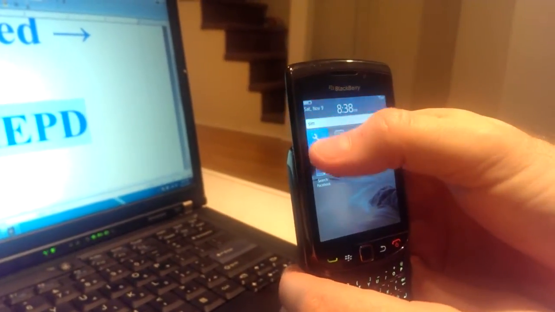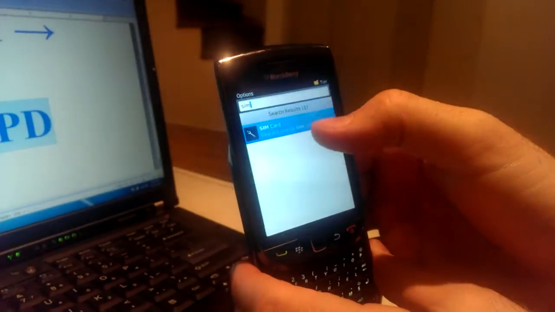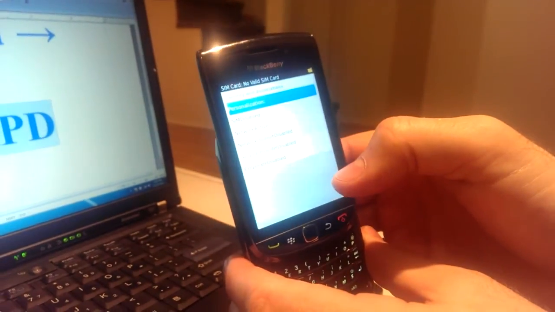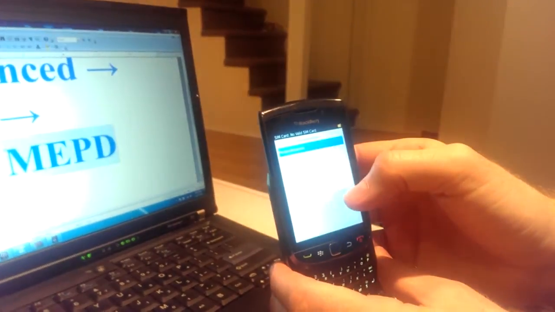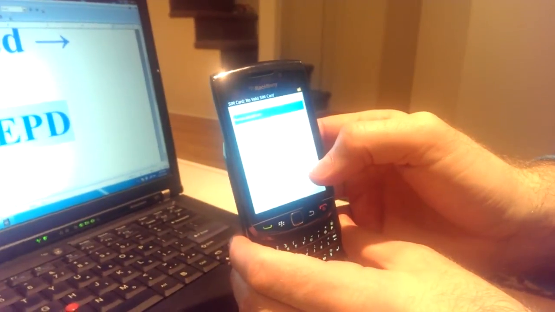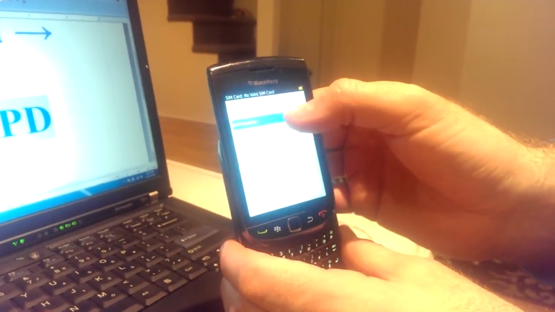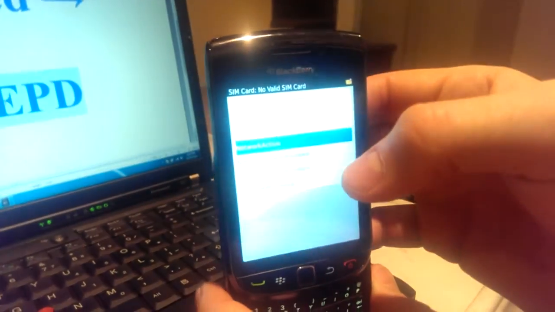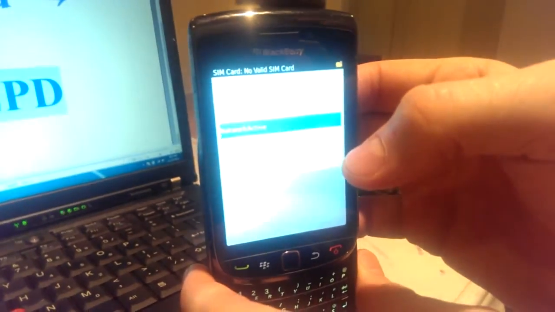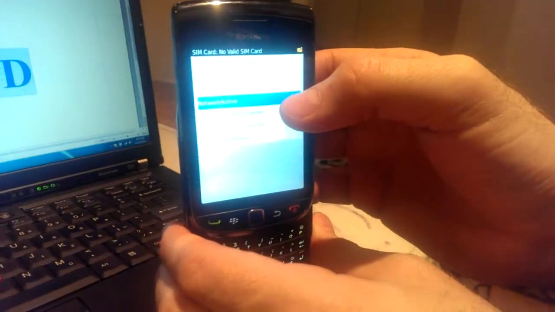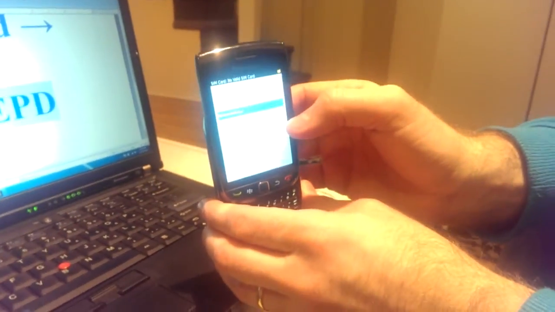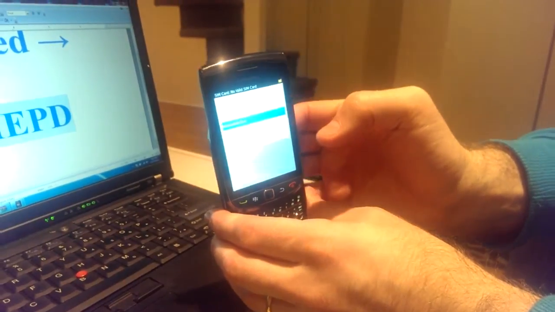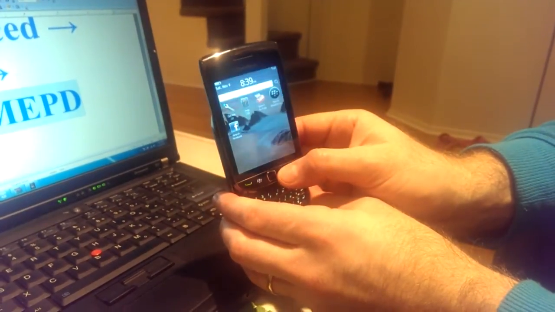When you type SIM, you go here, you will see SIM card. When you just start the phone, it will show you nothing here, but when you type MEPD, it should show you this screen, okay? And here it shows network active. It means it's locked and it has only one lock, for network.